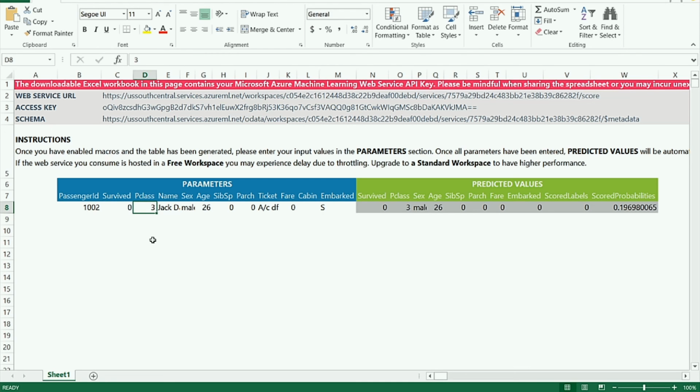And then let's take a first class passenger and call her Rose. I forget Rose's last name in the Titanic movie. And she is female, and she was like 21-ish. And she had 0 siblings or spouses, and she had 1 parent on board, and she had some ticket number, and then the fare was... I don't think this web service is still running because look, it's not updating anything over here. So I don't think it's running, but yes, what it does is you can do it in real time.